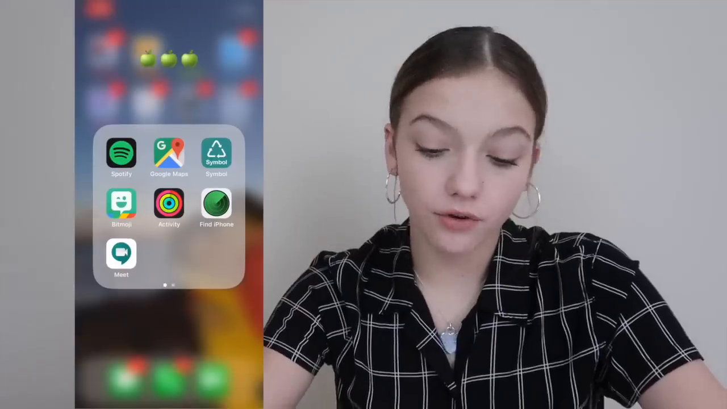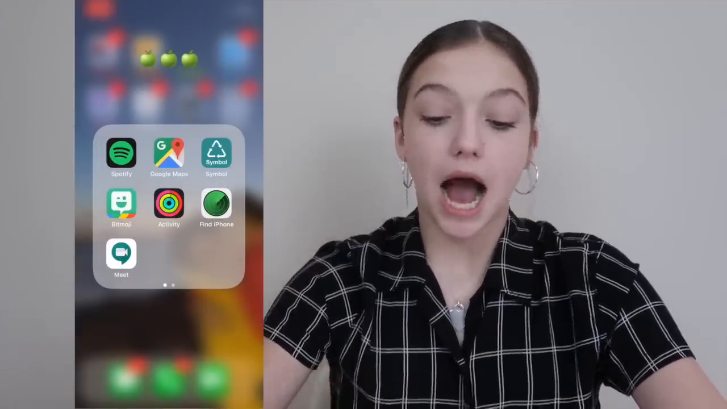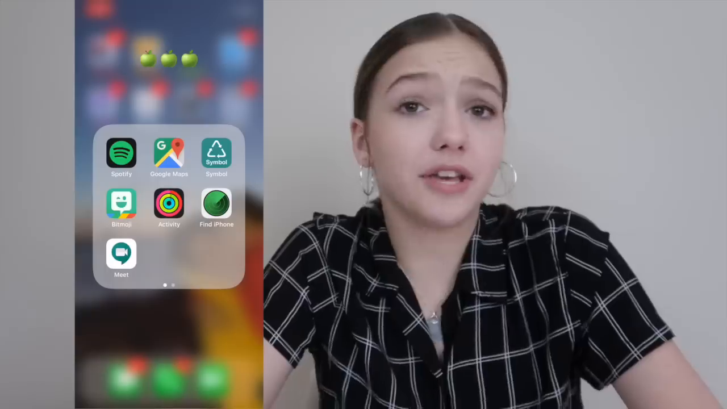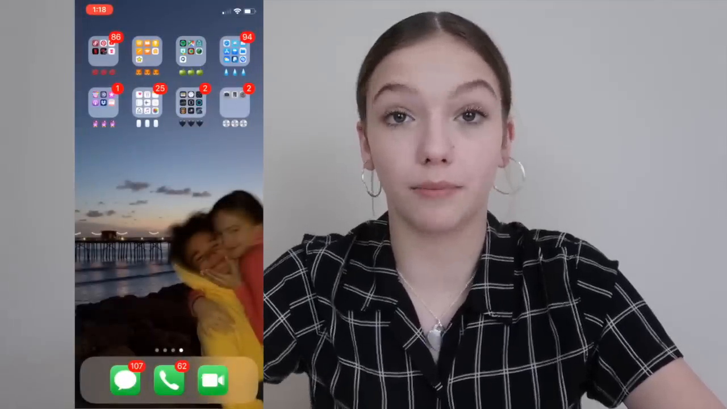Green, I have Spotify, Google Maps, Symbol, Bitmoji, Activity, Find iPhone, Meet, Maps, Numbers. I use Spotify to listen to all my music. I use Symbols to get cool little symbols. I use Bitmoji to make my Bitmoji for Snapchat. And I use Find My iPhone when I can't find my phone or when my mom can't find her phone.